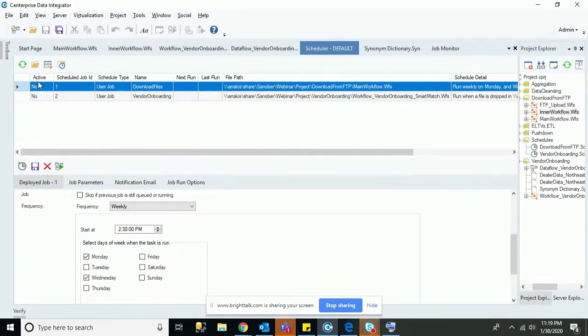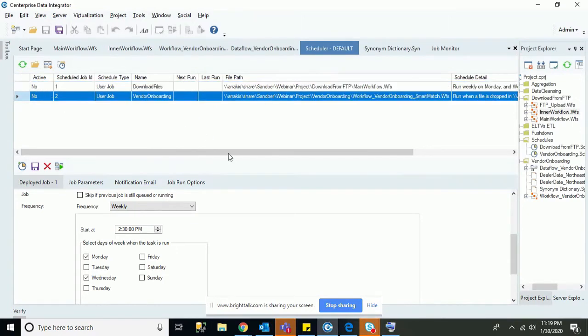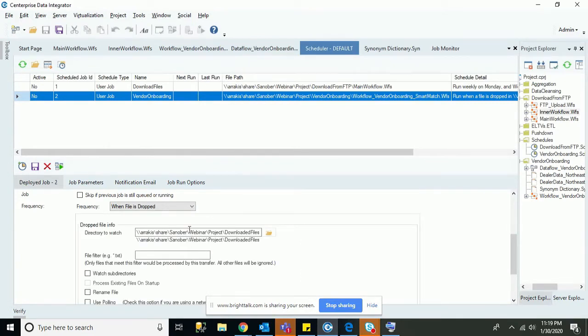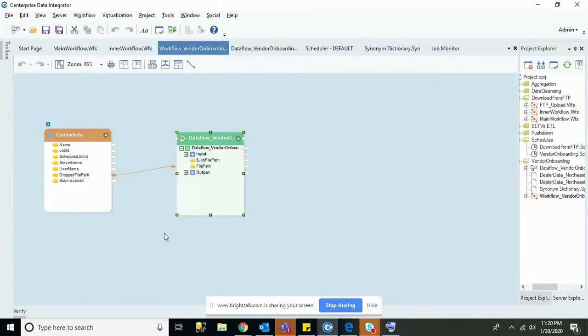In order to do that, we've created a second schedule here. It's called vendor onboarding, as you can see. Now, the only difference here is that the frequency that's been set up is whenever files are dropped into our saved network directory for Wheel Dealers, this job will go ahead and run. So as you can see, the frequency there is set to when file is dropped. I'm going to go ahead and get that open here.